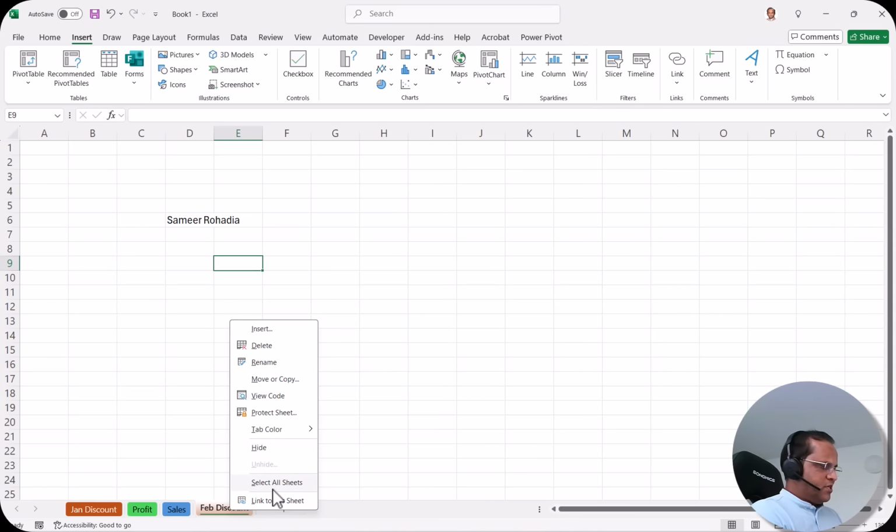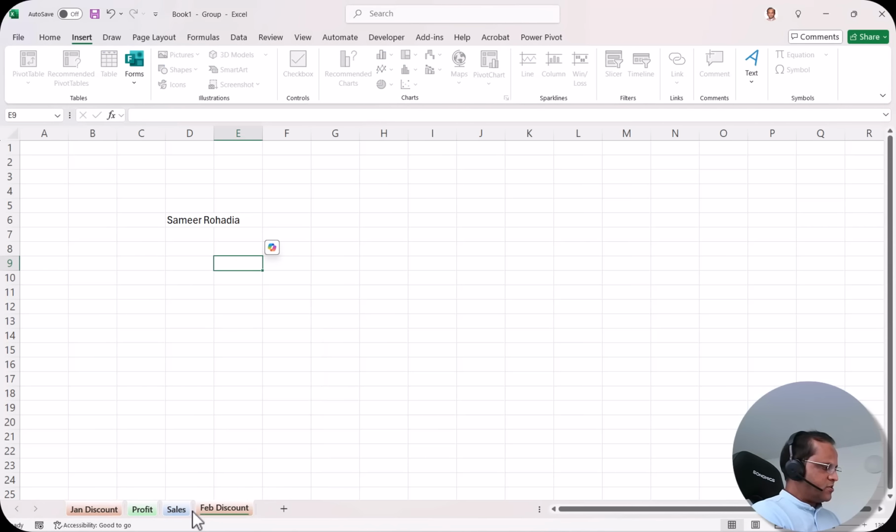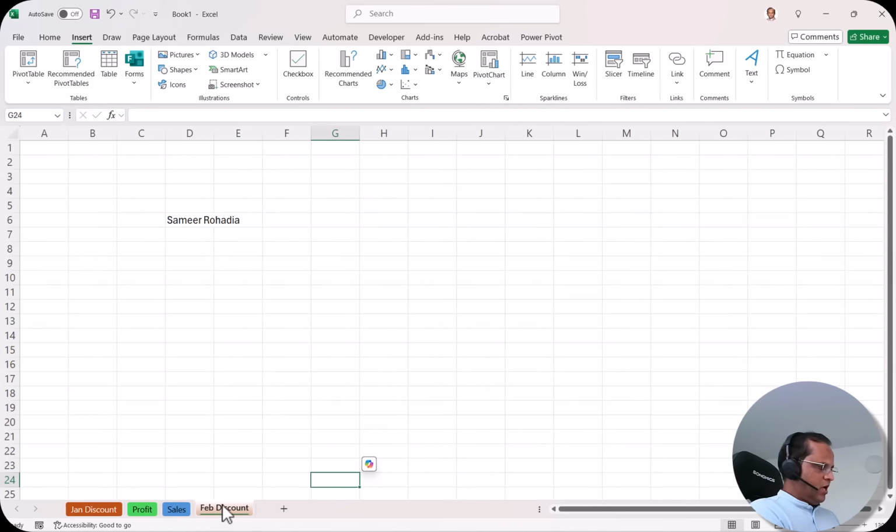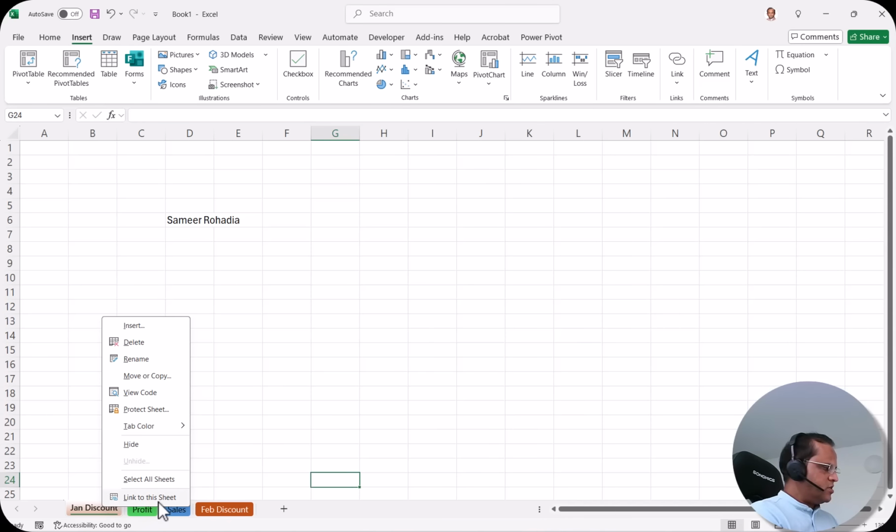Okay. Select all sheets. Suppose if I click on select all sheets, then all the sheets are selected. Maybe in some cases you may use this feature, otherwise it's not that important. If I click one of the sheets here, now select all sheets is gone. So these are some of the options here. Link to this sheet, I'll show you in a separate video.